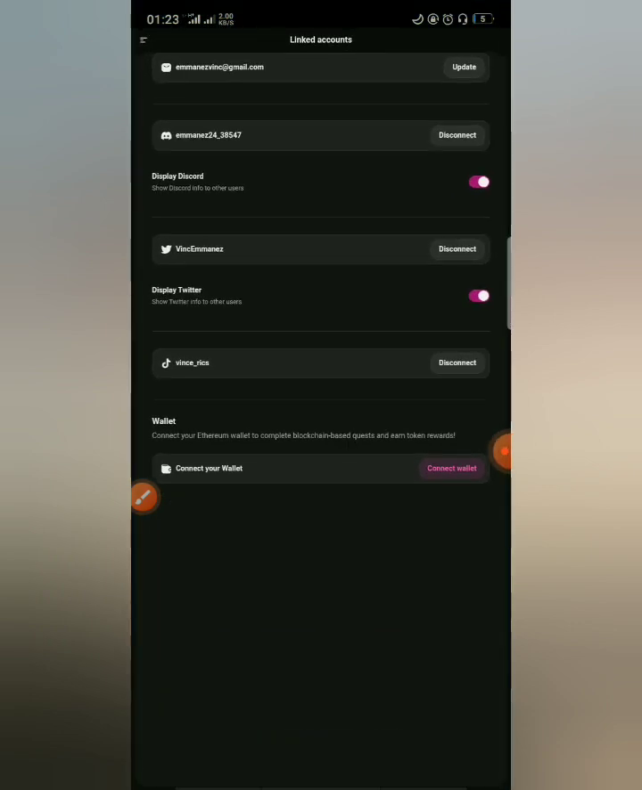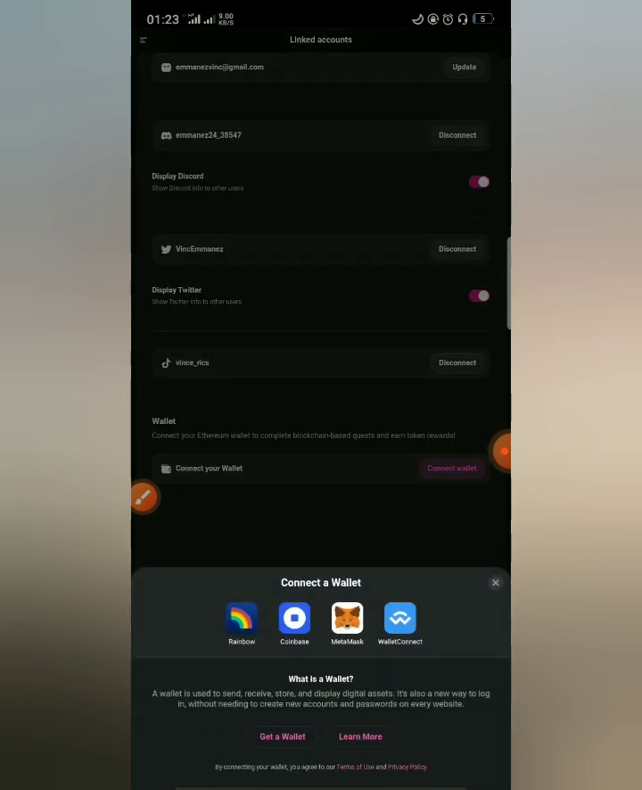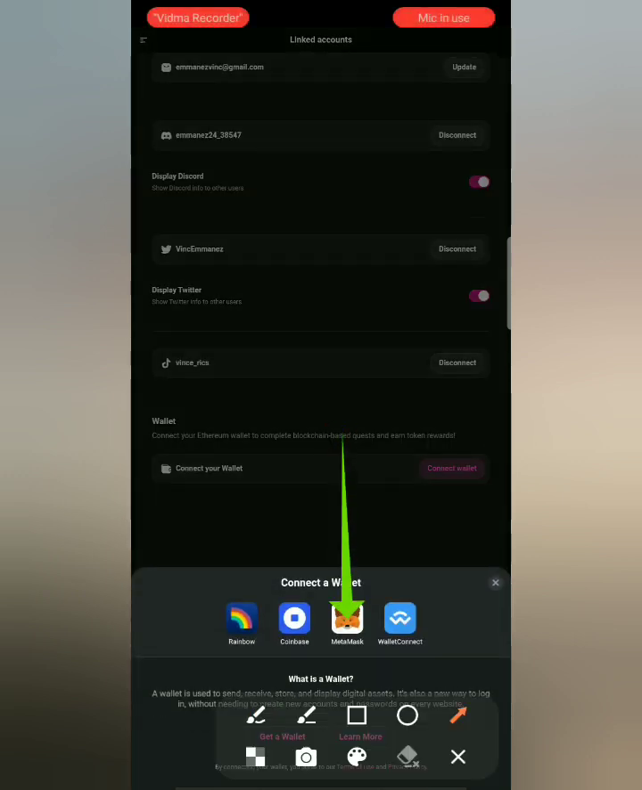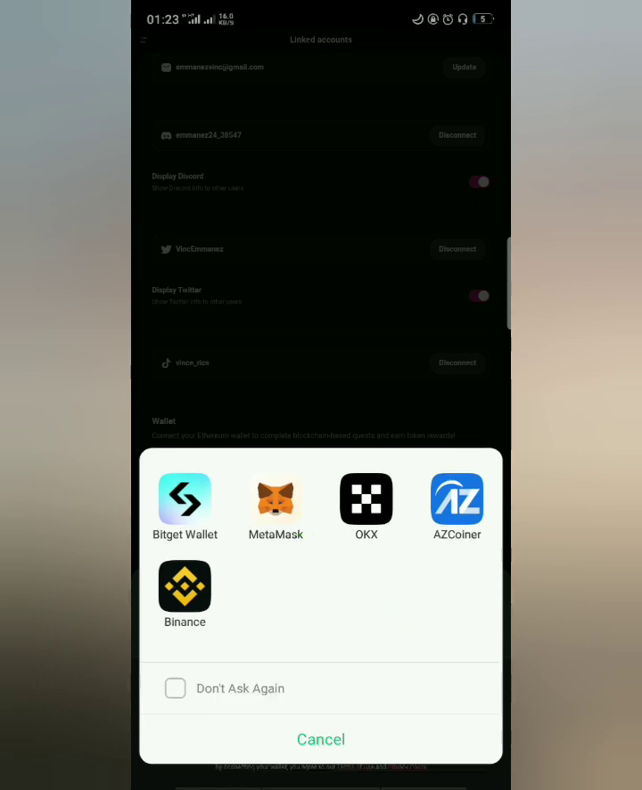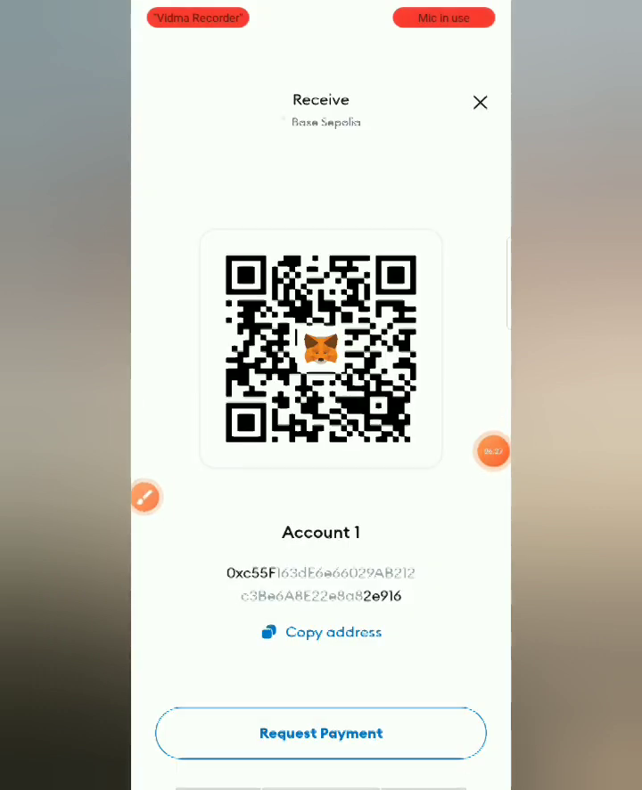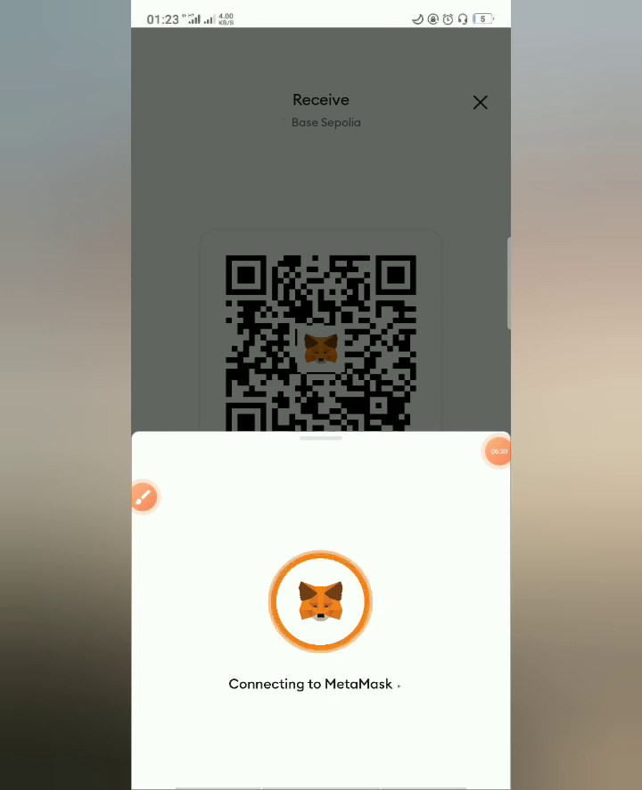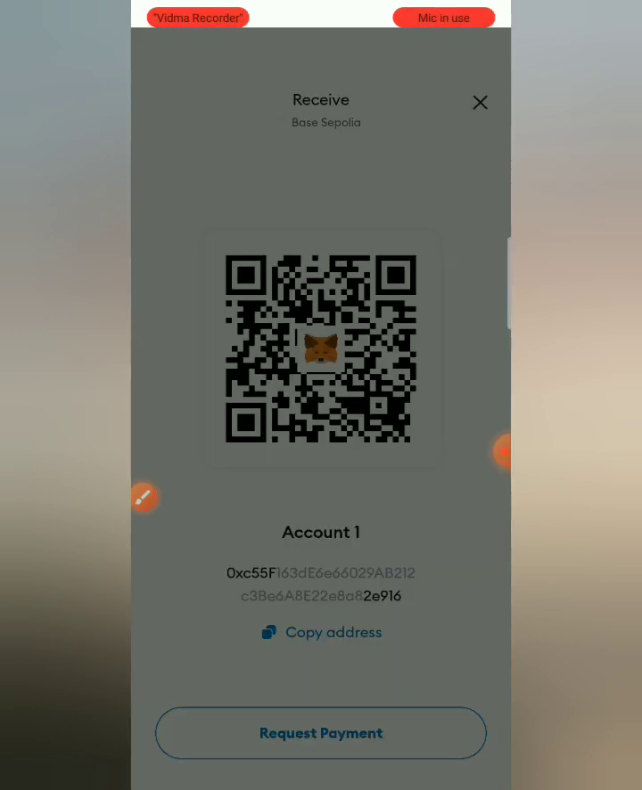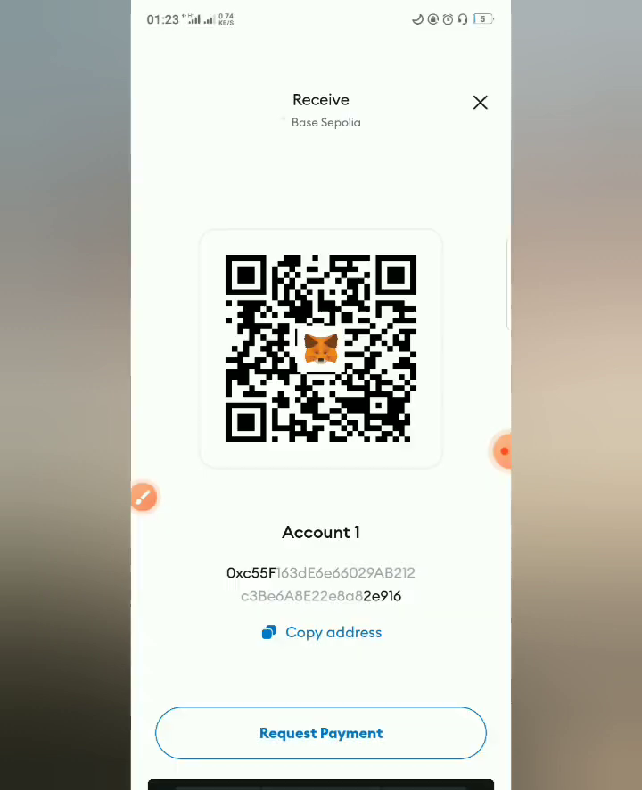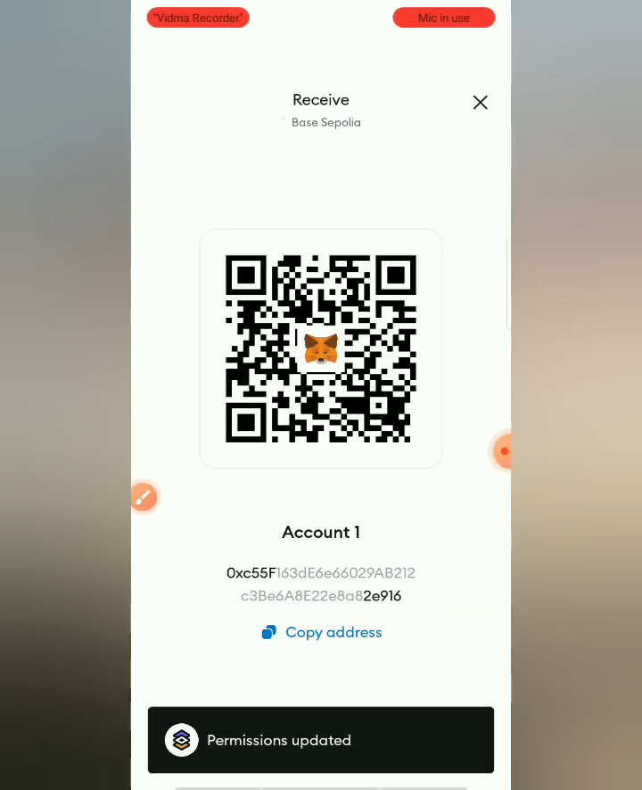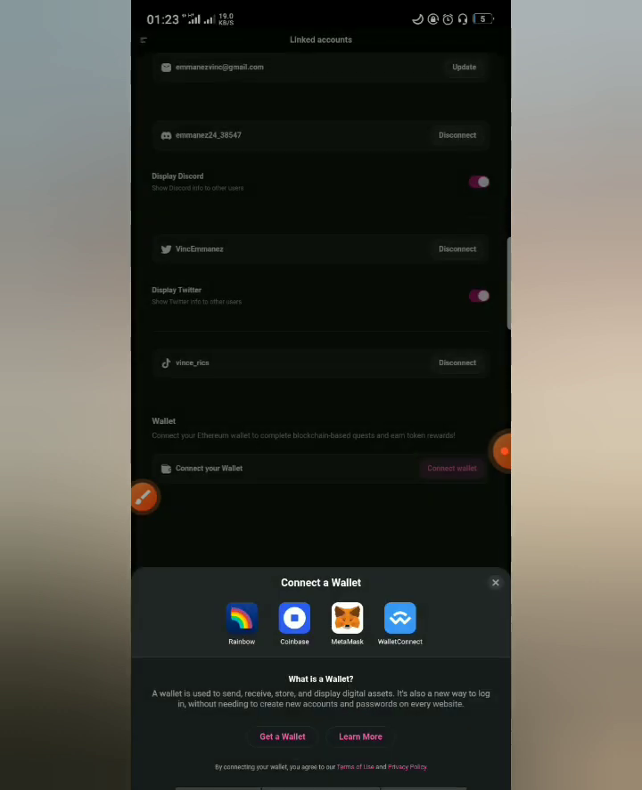So you go back to your Zealy and then you click on connect wallet. So okay, so now actually I can just basically connect Ethereum from MetaMask directly from here. So tap on MetaMask, or you can use Bitget wallet, of course, but I'm going to use my MetaMask since I'm using it specifically for Ethereum transactions. So as you can see, they said blah blah blah blah blah. So click on connect. So permission updated. I have actually connected my Ethereum wallet.